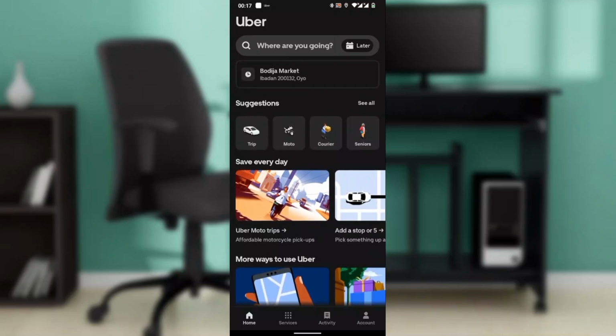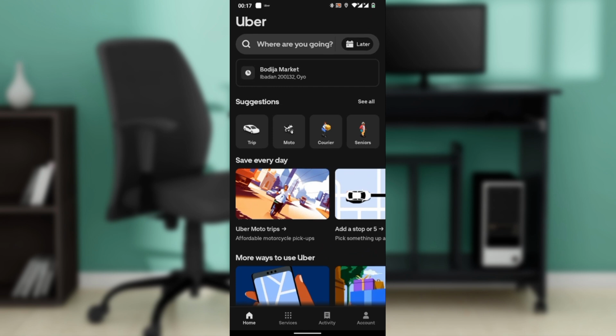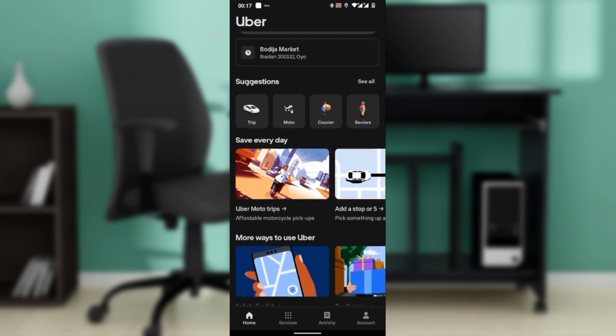Hello, in this tutorial I'll show you how to add a stop in Uber. So do you need to pick up a friend or grab coffee on the way? Here is how to add a stop the smart way in the Uber app.